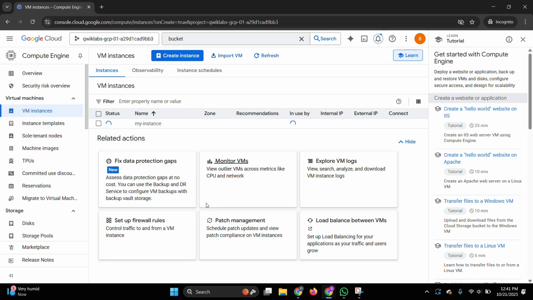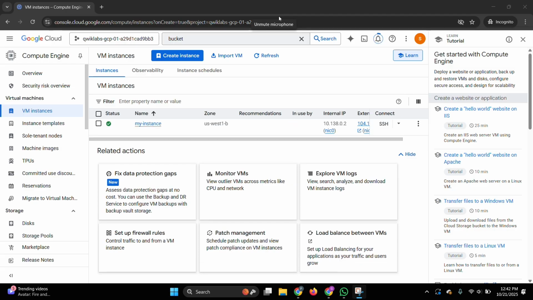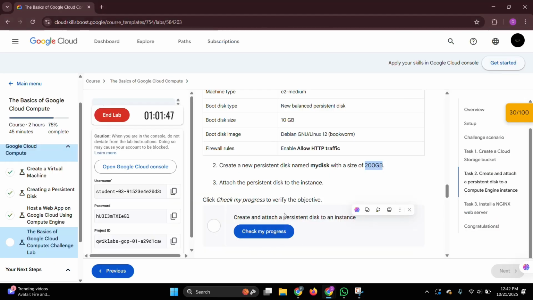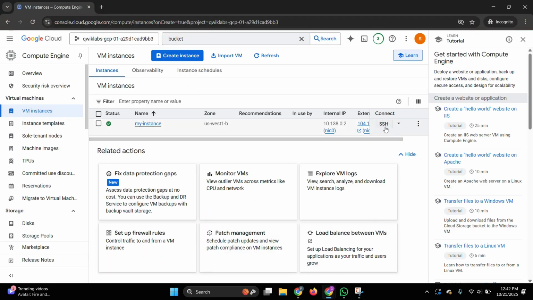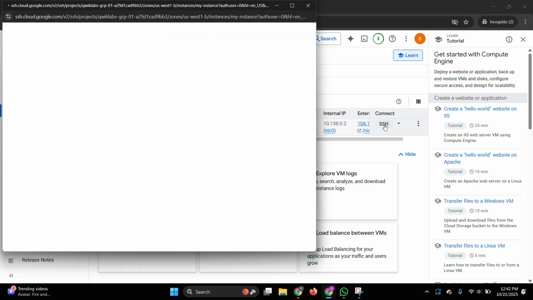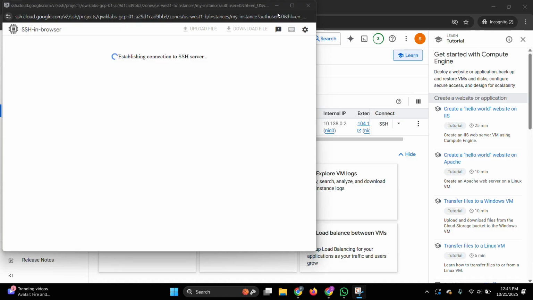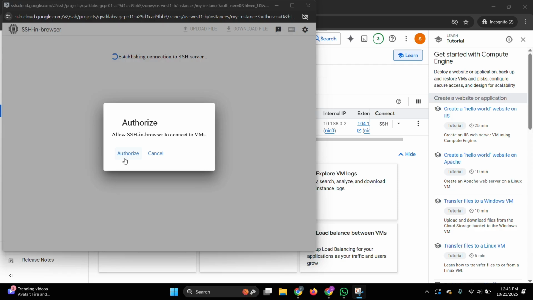Now we will have to wait for a while. So once you get the green check mark, that means your instance has been created and is running. Now we can check our progress. Perfect. So in the next step, we need to install the Nginx web server. For this, go to the SSH of your VM instance. Just click on SSH. Click on authorize.